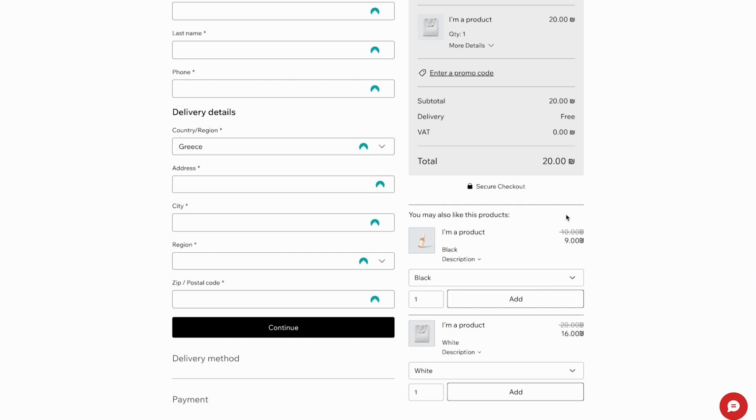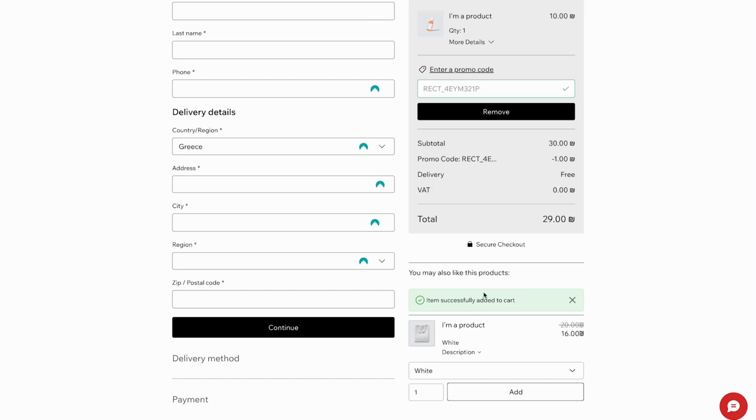bottle at 10% discount. And if I want to add this item to the order, all I have to do is select the variant, select the quantity that I want to add, and click the add button, and here we go. Perfect.